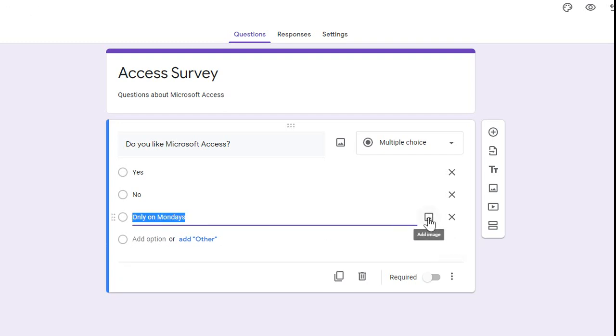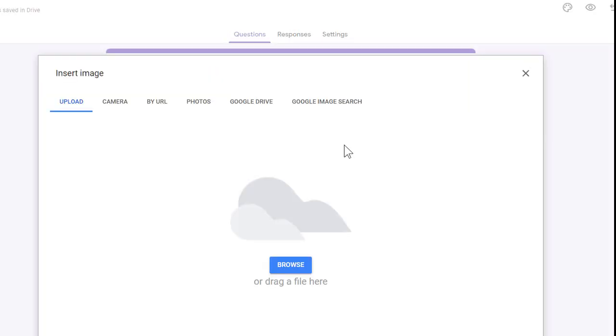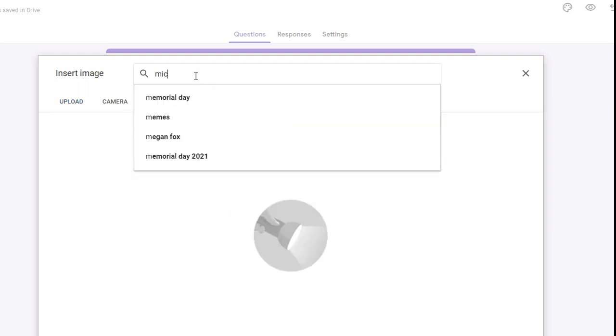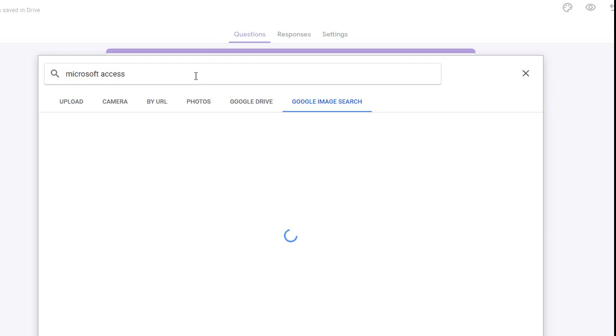You can actually add pictures to each of these if you want. That's kind of neat. You can add a picture to the whole question if you want to, right? Hit the little picture button there. You can upload a file. You can load from your camera by URL. Go to your Google Photos, your Google Drive. Do a Google image search. All right, let's say I want to search for Microsoft Access.